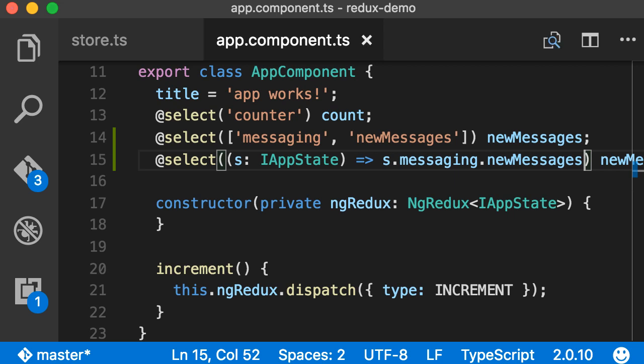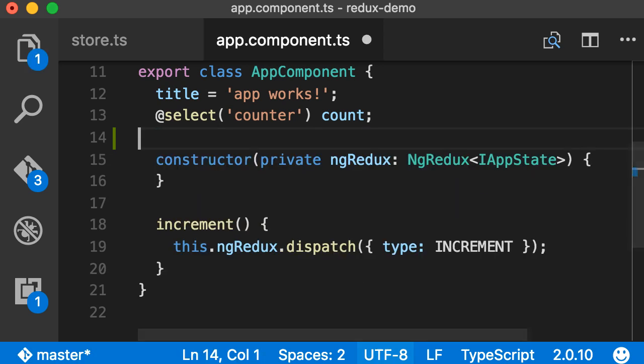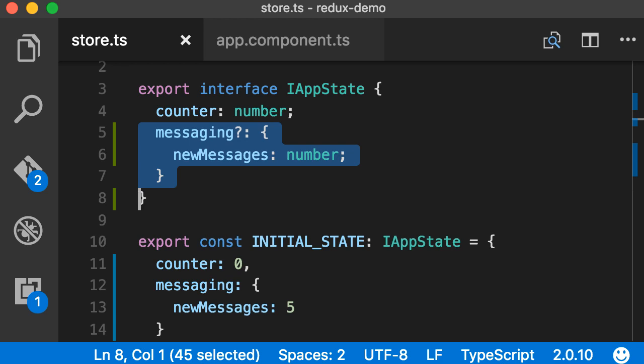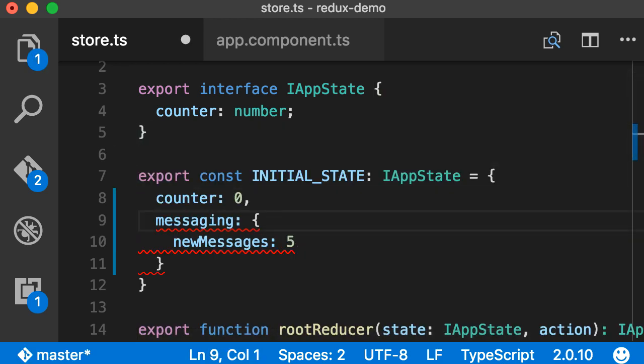So these are 3 ways we can use the select decorator: using a string, an array, and an arrow function. Now, before moving to the next lecture, I'm going to delete these 2 lines here. So I want to revert the changes and focus on a small part. So save. And back in the store, I'm going to remove this messaging from our application state, delete, and delete.